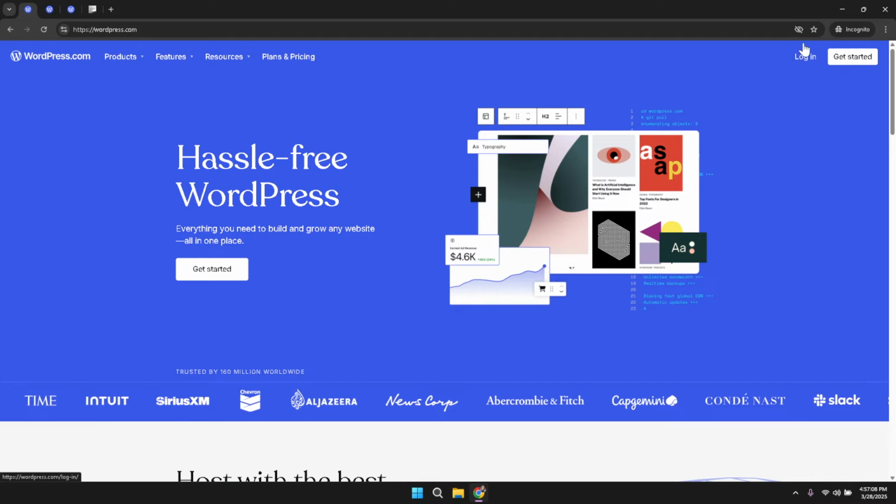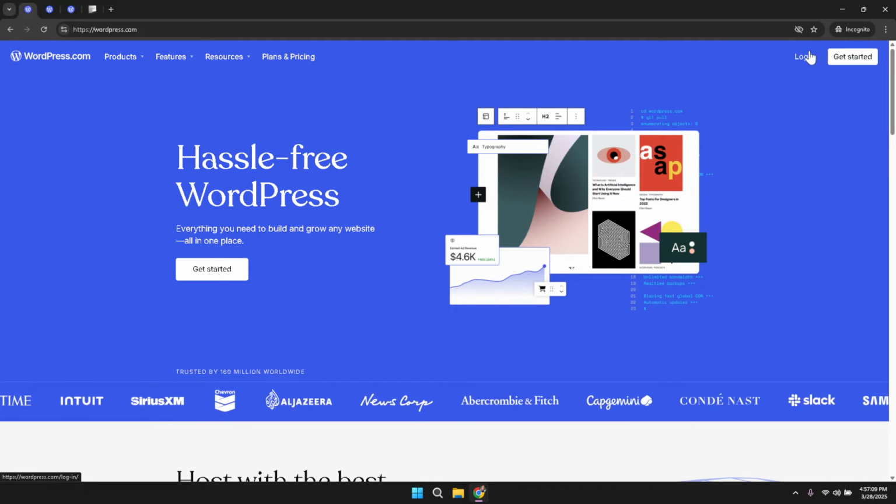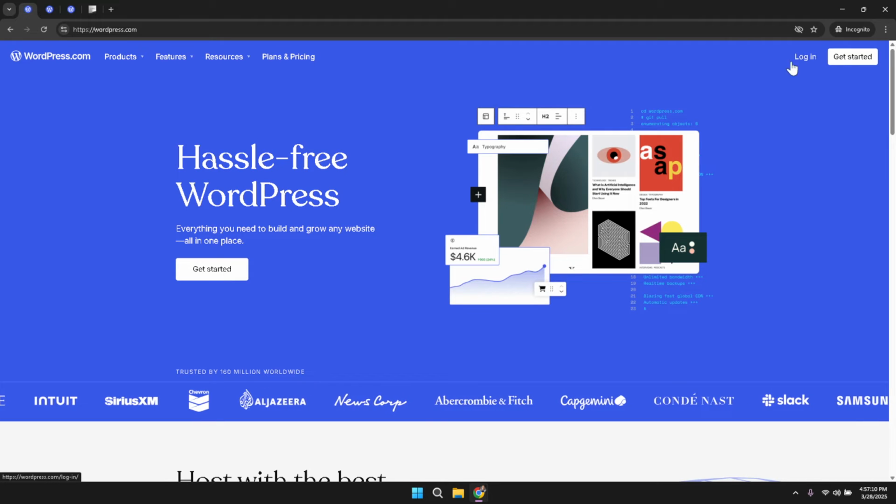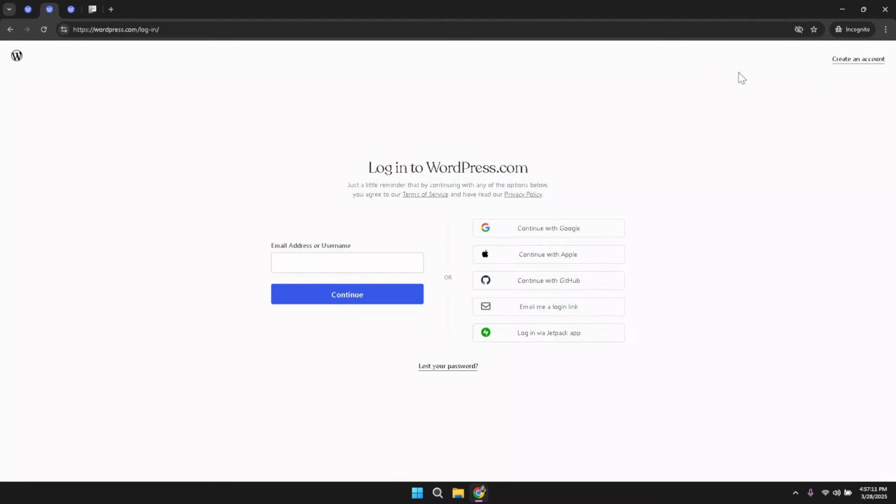After you have clicked the login area, you will be presented with various options to sign in. In this tutorial, you will choose the option that says Continue with Google. This allows you to log in using your Google account credentials without needing to manually enter your WordPress specific details. By selecting this option, you simplify the process while ensuring that your account remains secure.